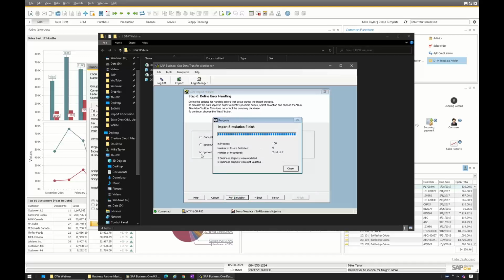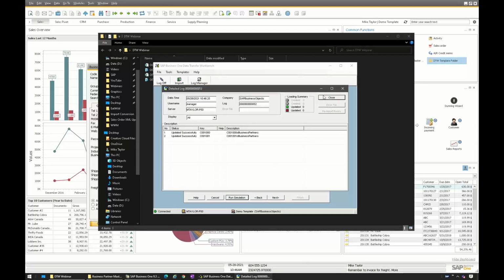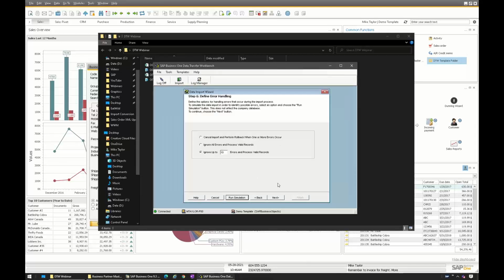Number of errors detected, 0. The warnings and stuff have gotten much better on the DTW. So usually it'll tell you the column that's an error, and then you can work back and look and make sure that that is correct.